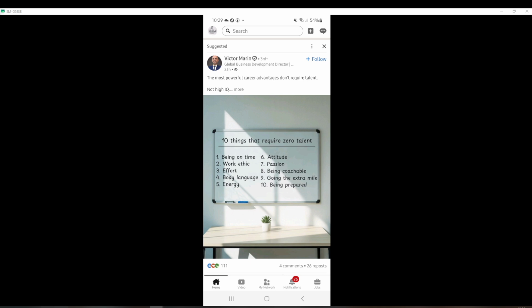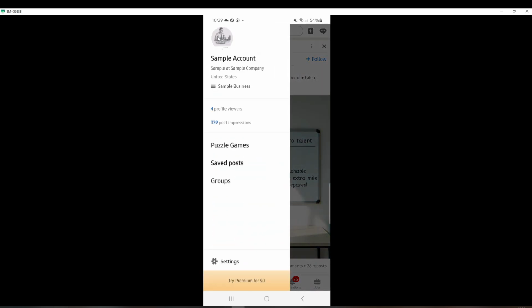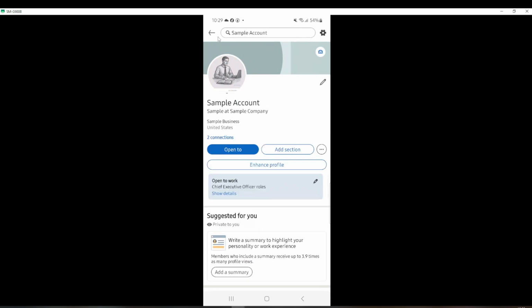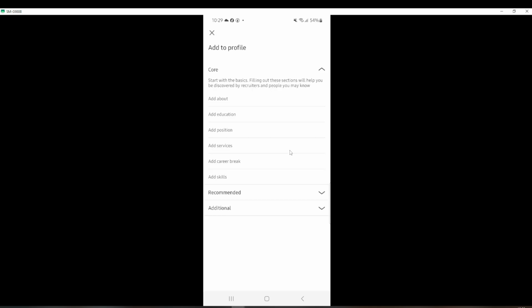First, open your profile by tapping your profile photo in the upper left corner. That opens a small panel. Next, tap your name to go straight to your profile page. This is where we'll make the update. You'll see a button labeled Add Section. Go ahead and tap that to reveal more options for what you can display on your profile.